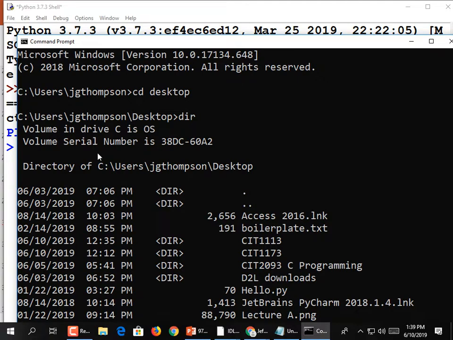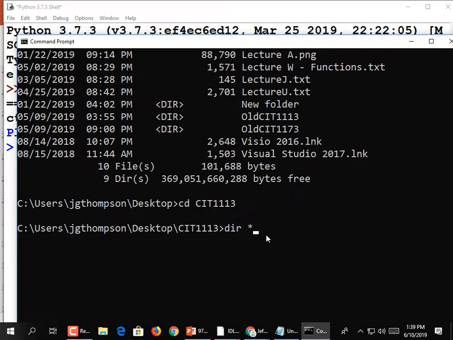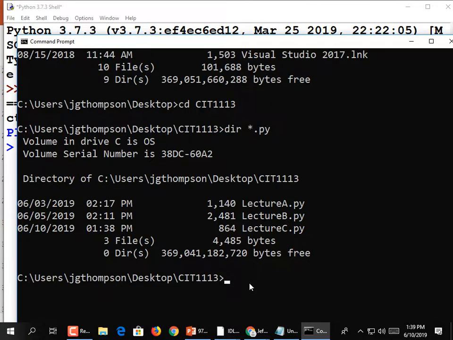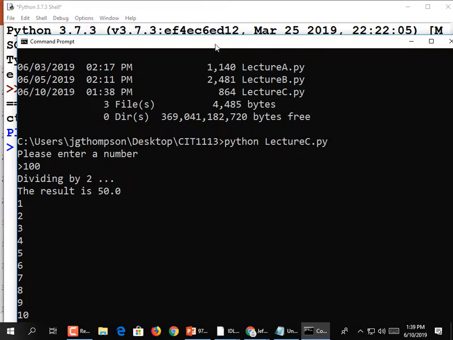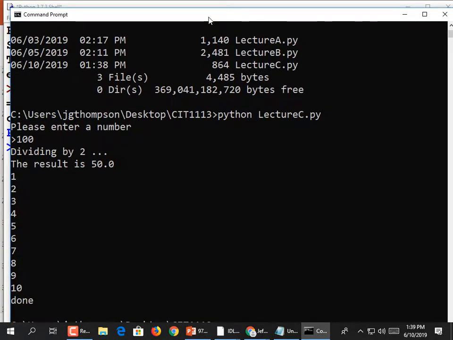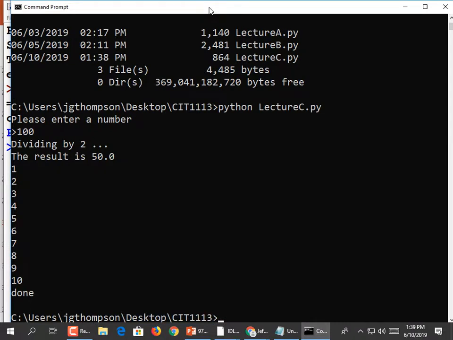Okay, so I did some CD commands to get into the right directory. And I'm doing a dir command in order to find my program files. And I'm going to try to run lecture.c.py. So I'm going to type python space. You don't have to do this. It's just background information. Python space lecture.c.py. Now this looks familiar. Please enter a number. 100. The result is 50. It ran our program. That's running a program from a command line.